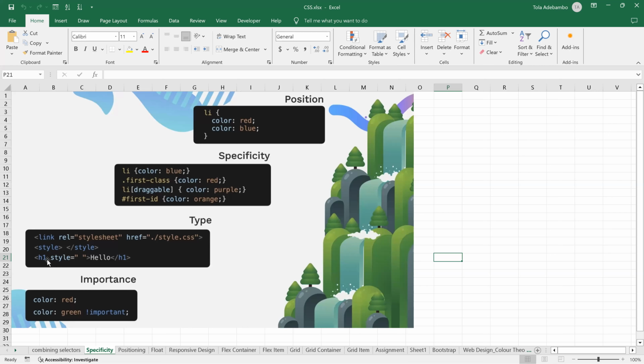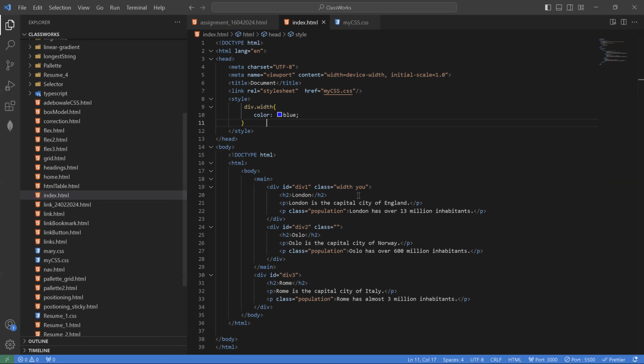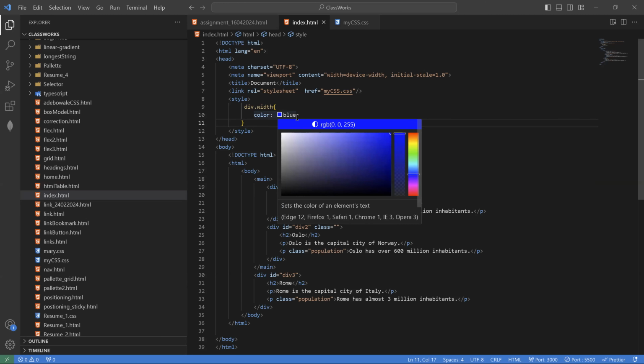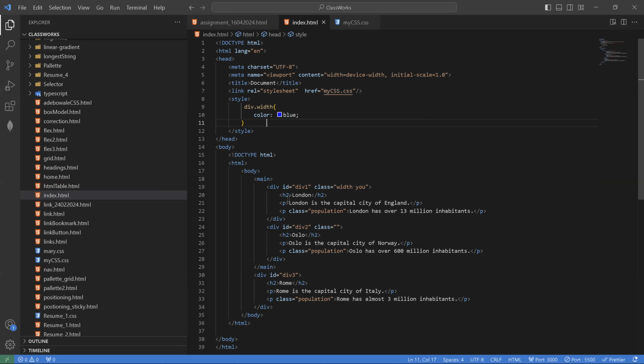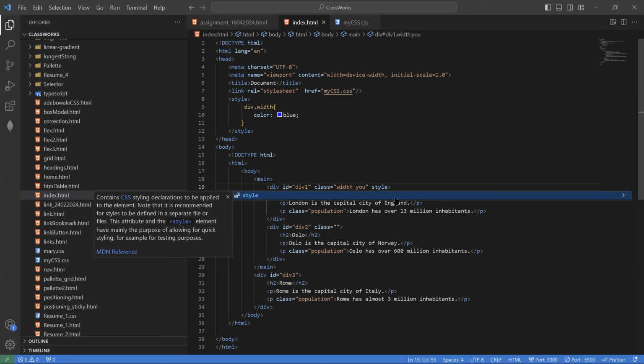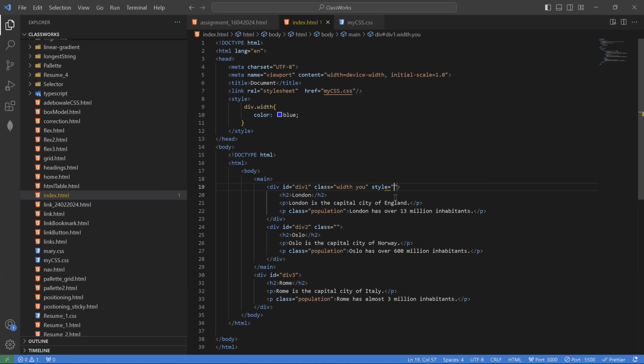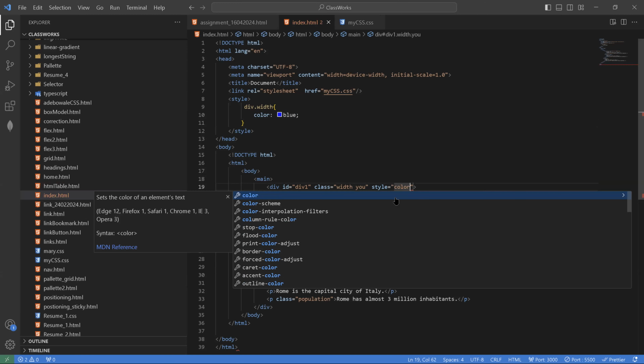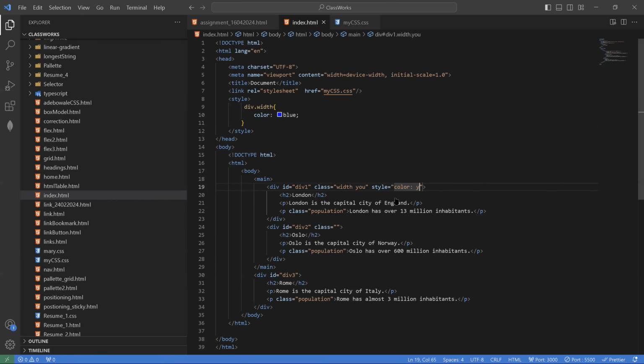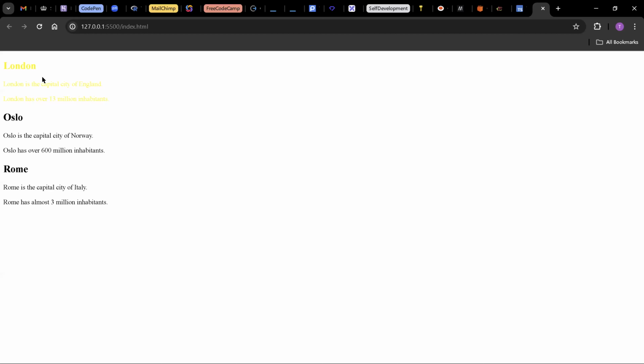Now, the element itself, inline. So now let me use yellow here. I want to give this an inline style. So I say color yellow. This one should take effect over any other one. Exactly. It is the inline styling.